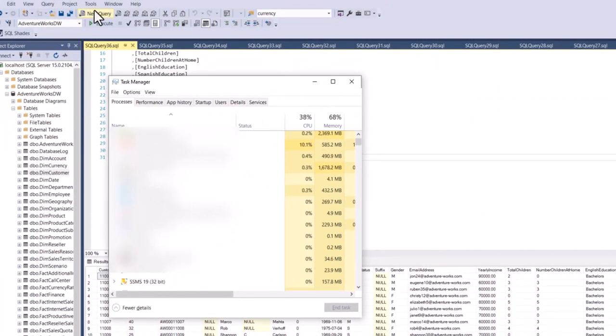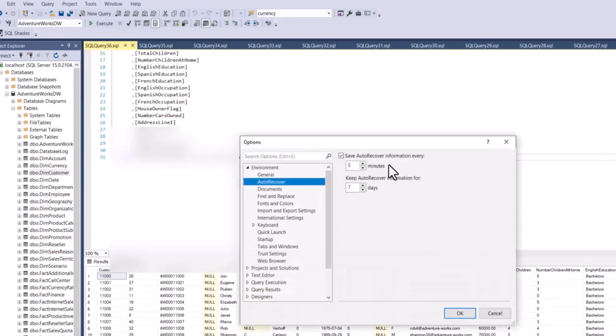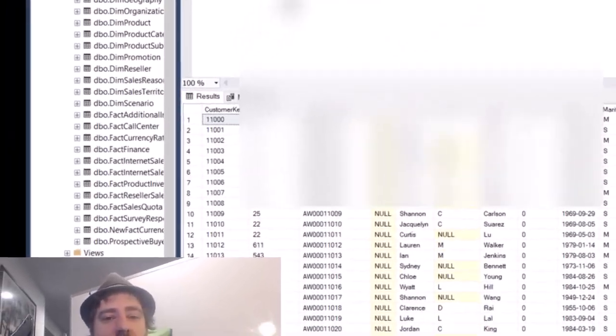The change itself is pretty simple. I go into Tools, Options, and under Environment and Auto Recover, here are the settings that I could adjust if I wanted to reduce the number of snapshots taken, but most times I will go ahead and disable it and hit OK. Now this means I'm no longer saved if SSMS crashes, but let's take a look at possible scenarios there.